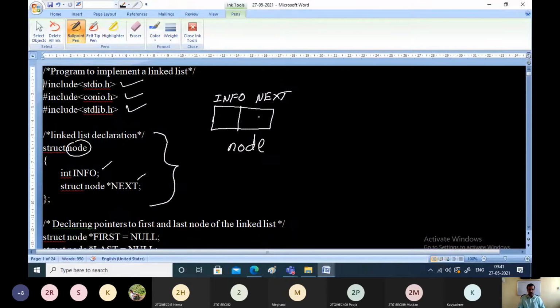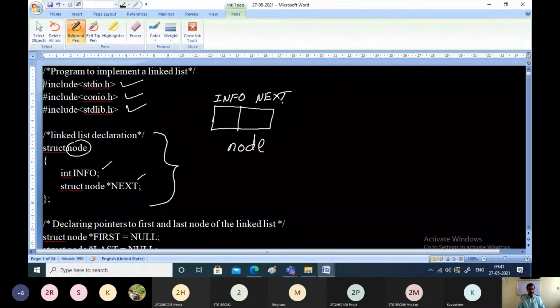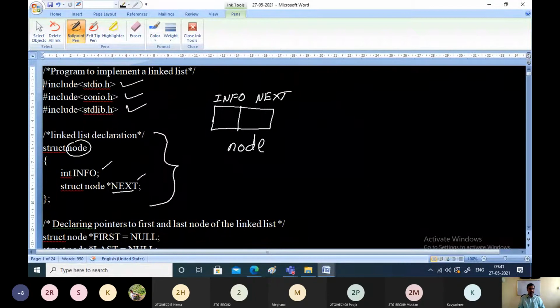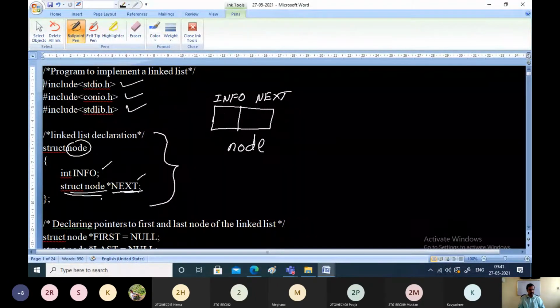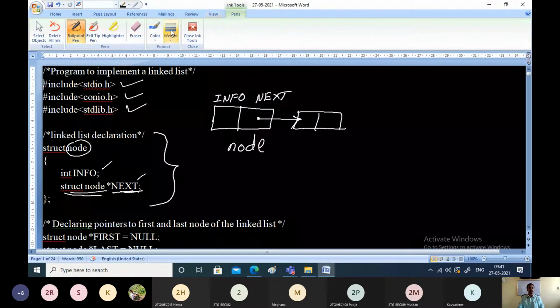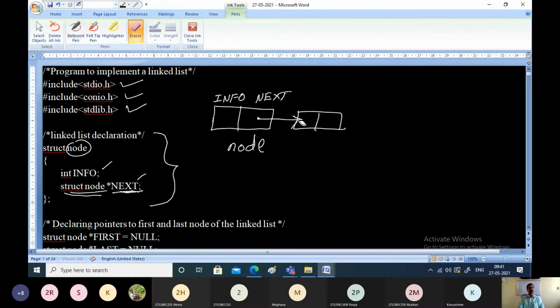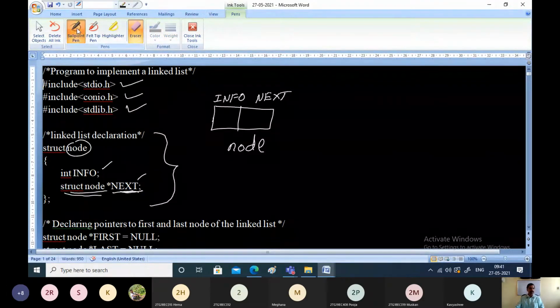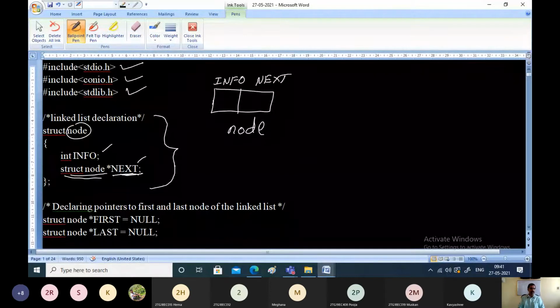So as this is pointing to the next node of the same type, the data type of this next pointer is of type struct node, because this in turn is going to point to one more node. This also is going to point to a node, not a normal variable. This is also going to point to a structure node itself. That's why its data type is struct node. Okay, so this is the structure definition.